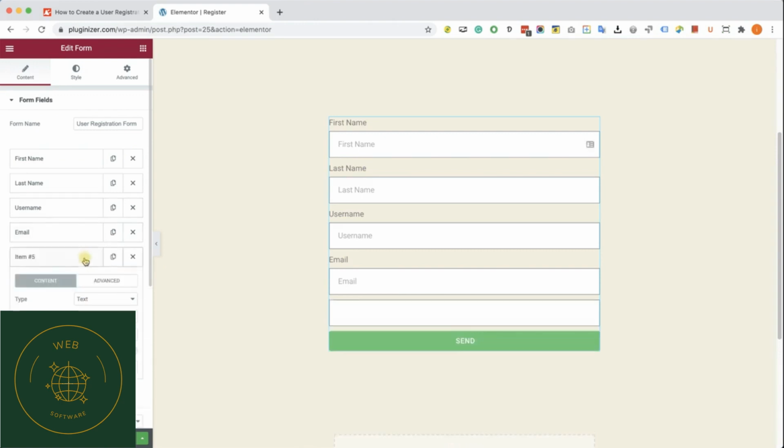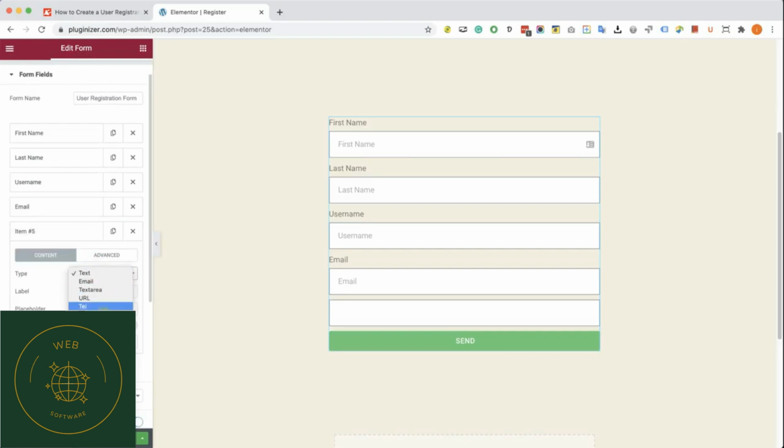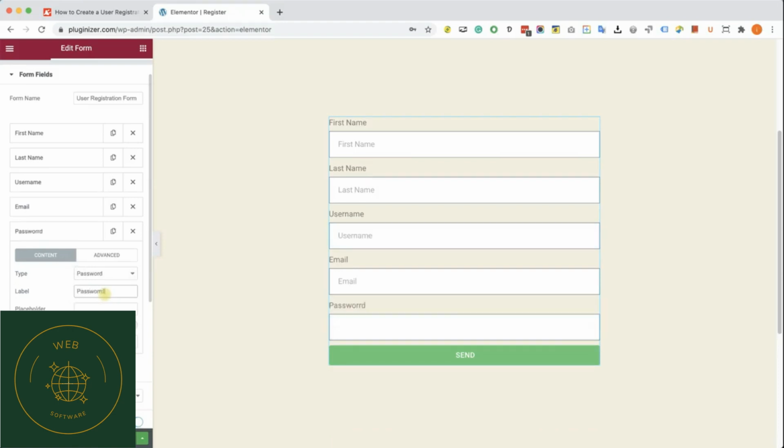And the last field will be the password field. So I'm going to create a new field. I'm going to set it up to be password. The label going to be password with capital P with no spaces, and of course this field is required as well. So our form is pretty much done, ready.